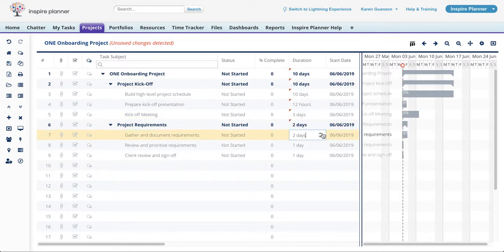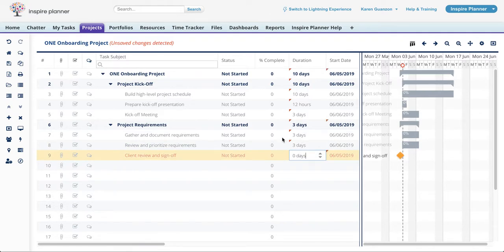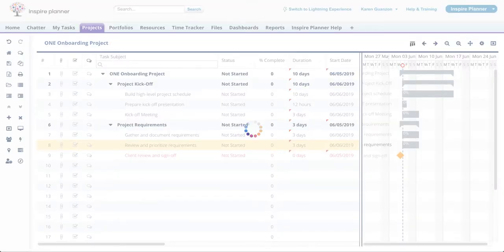Now, if a specific task is a milestone, just set the duration to 0 days, and this will change it into a milestone. Again, remember to save your changes by clicking on the Save Project Plan icon you see within the project toolbar on the left.